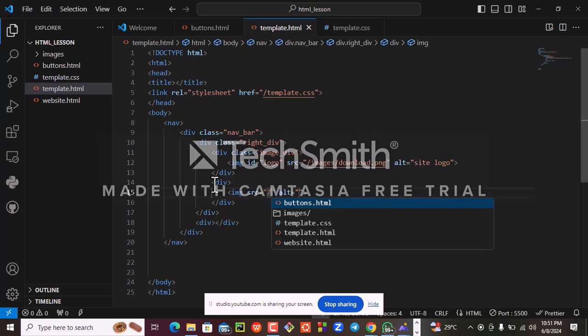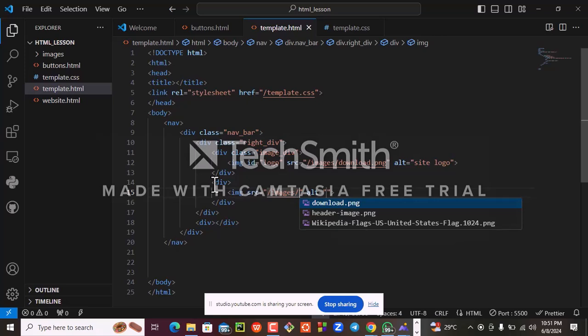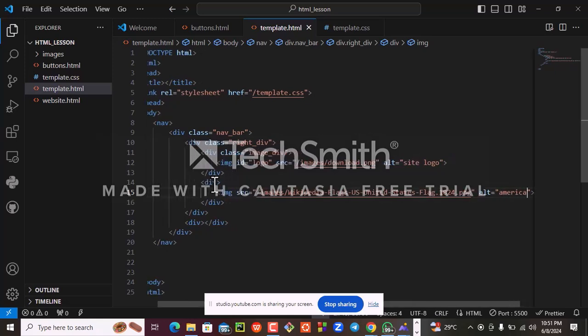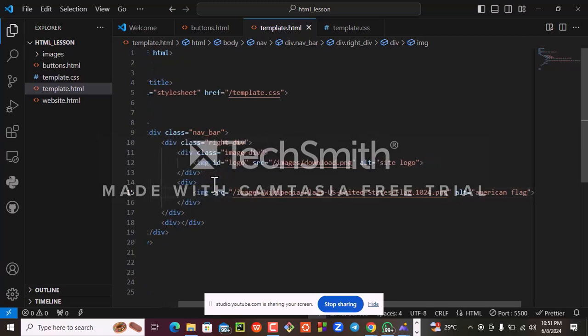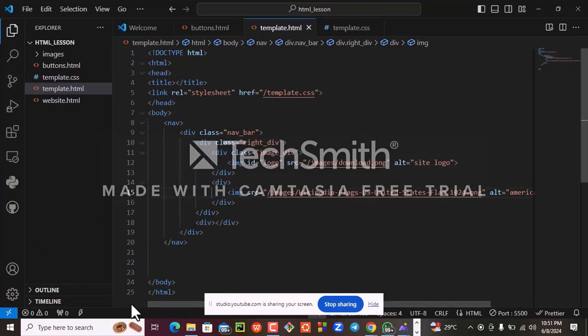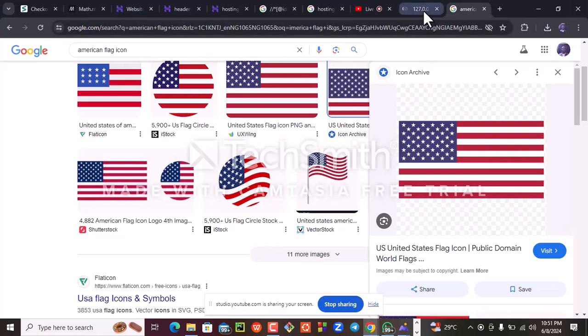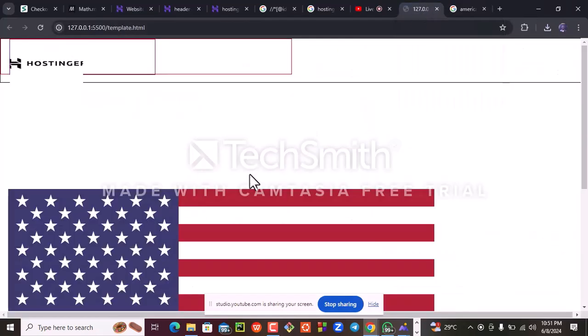Absolute. You start with a /, you come to your images, and then this is the one we are looking for. The alternate should be, let's say, American flag. So let me go back to what I was designing. Okay, we can see it here, but there is a problem. Now it's actually too big, and that means you are going to capture it.